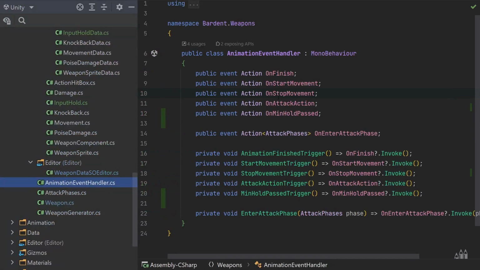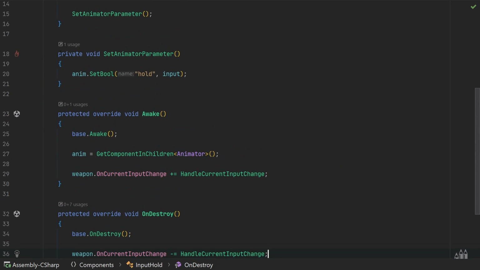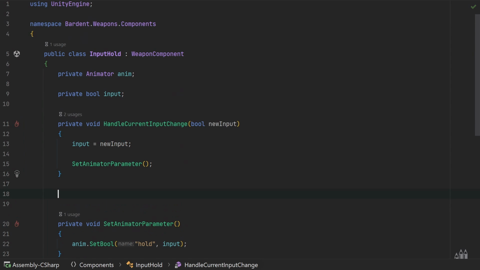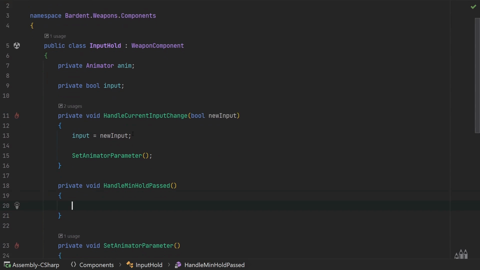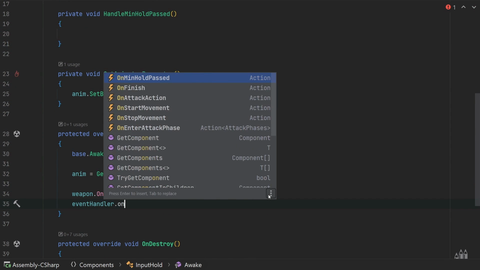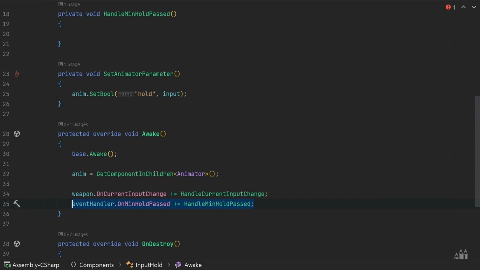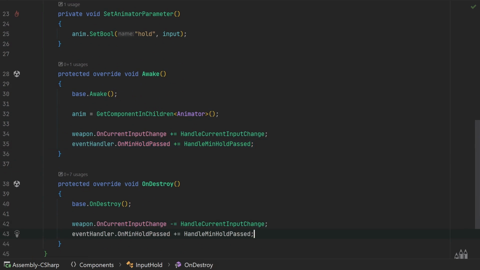Finally, we can go ahead and come back to our InputHold class. And now in here, you'll see why we created a separate function for this. The first thing we need to do, however, is subscribe to this new event that we just created. So let's create a new handler, private void HandleMinHoldPast, and then come down to our Awake function. And in here, I'll say eventHandler.OnMinHoldPast += HandleMinHoldPast. Go ahead and copy this, paste it into OnDestroy, and change the plus equals to minus equals.